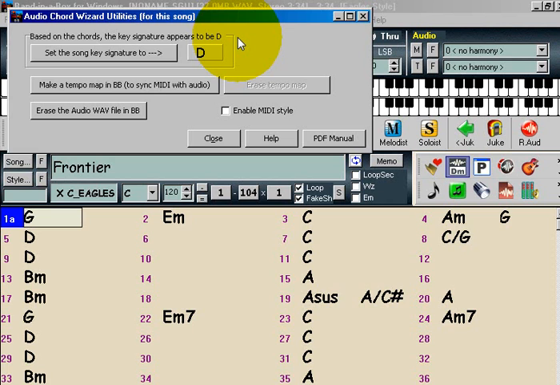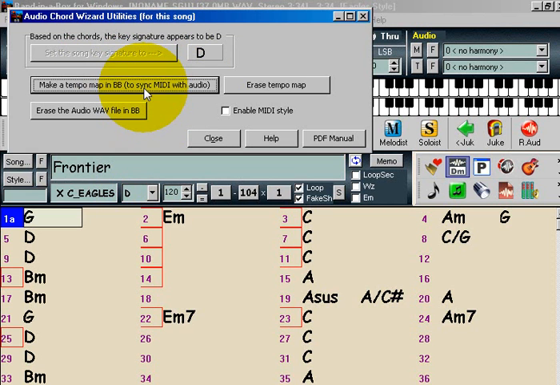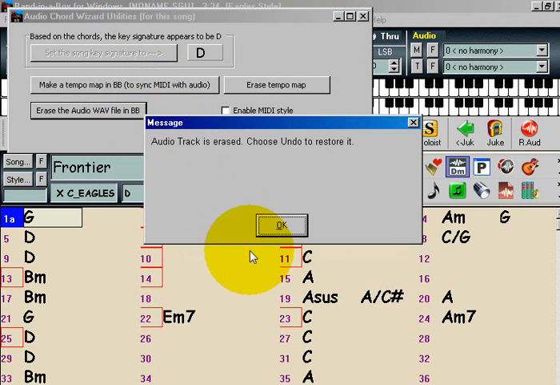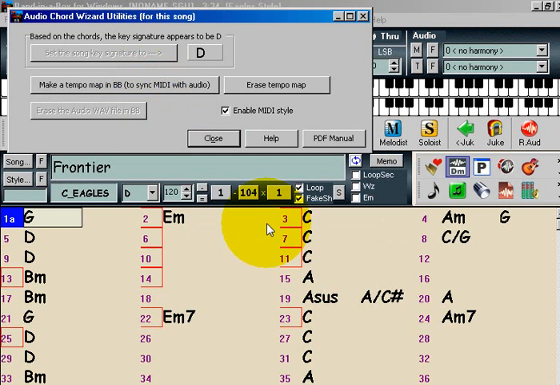Before the chords appear in the chord sheet, the Audio Chord Wizard Utilities window will appear. Here you'll find the options for setting the key signature, making a tempo map, and for erasing the original audio file used in the Audio Chord Wizard. The tempo map allows for individual bars to have their own tempo, so that any song created in Band-in-a-Box can match the tempo of the original audio file.